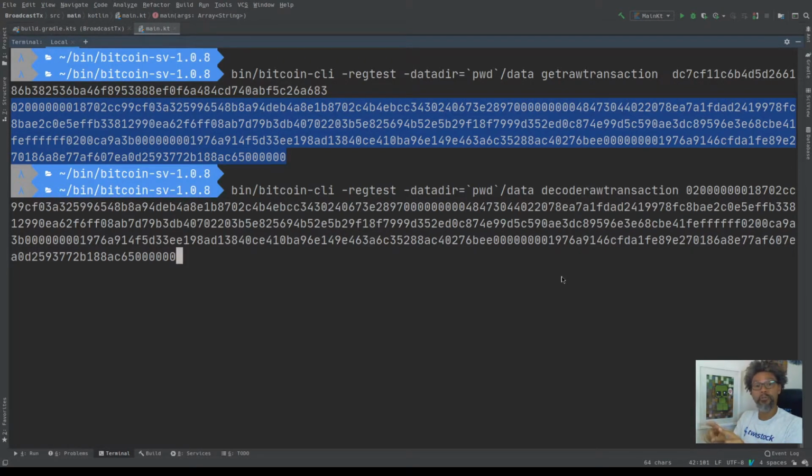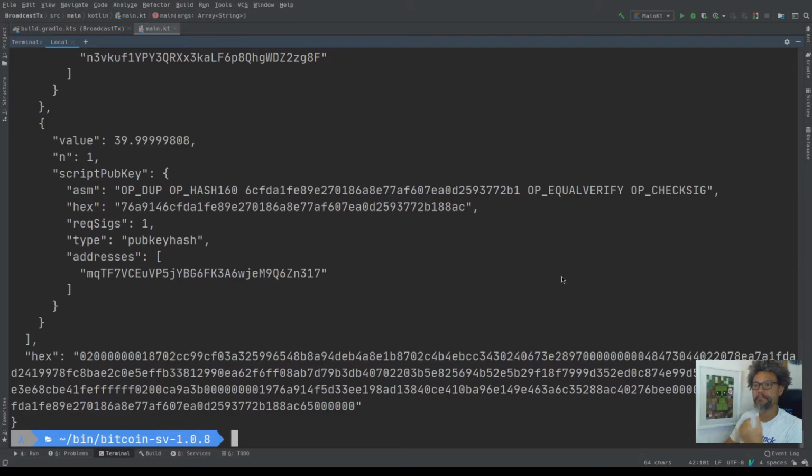You can also do this by just step debugging through the code, because we have actually ingested this raw transaction into the transaction class, if you recall. So you could just set a breakpoint, step debug through your code, and then interrogate the outputs to see the values from there, right? That's another way of doing it.